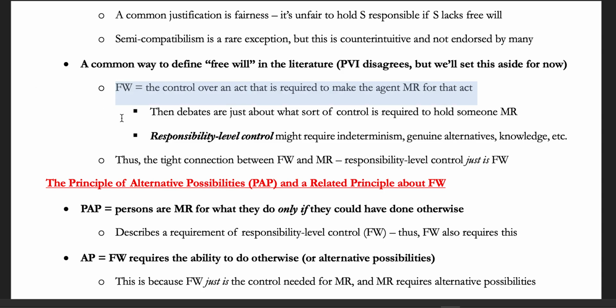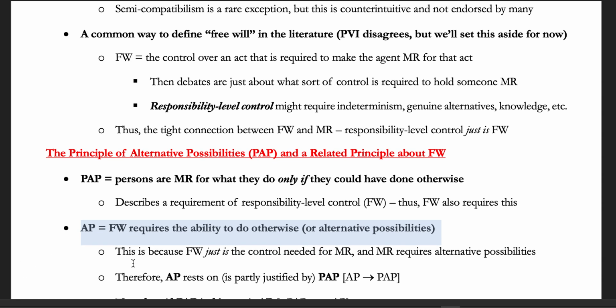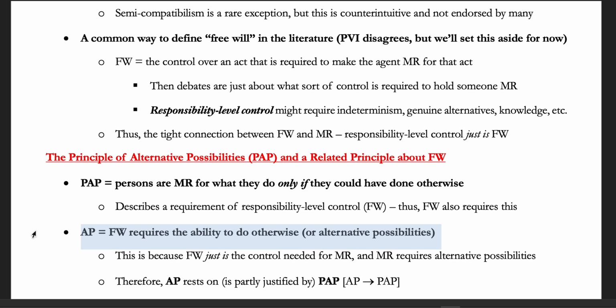Right? This is true. AP is true because free will just is the control needed for responsibility. Free will is just responsibility level control. And if moral responsibility requires alternative possibilities, and free will is just the control needed for responsibility, well, then it follows pretty straightforwardly that free will requires alternative possibilities.